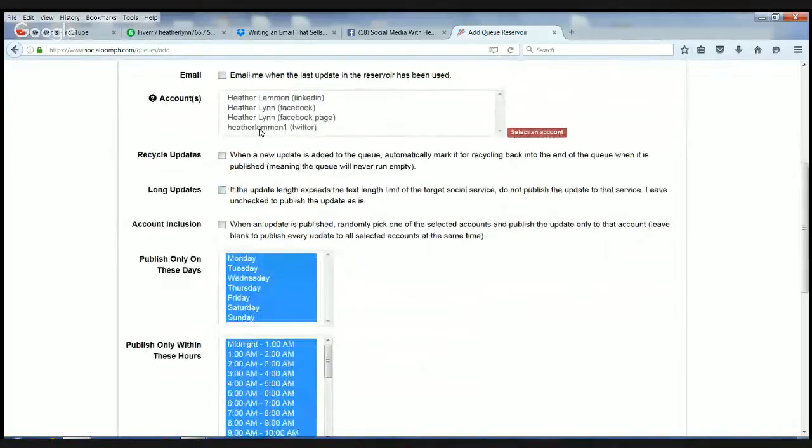So you just pick which account you want to use, and then when a new update is added to the queue, automatically mark it for recycling back into the end of the queue when it is published. So you want to make sure you check that. That means that when your bucket runs and you've posted the last post in that bucket, it's then going to start from the beginning and it's going to recycle itself.